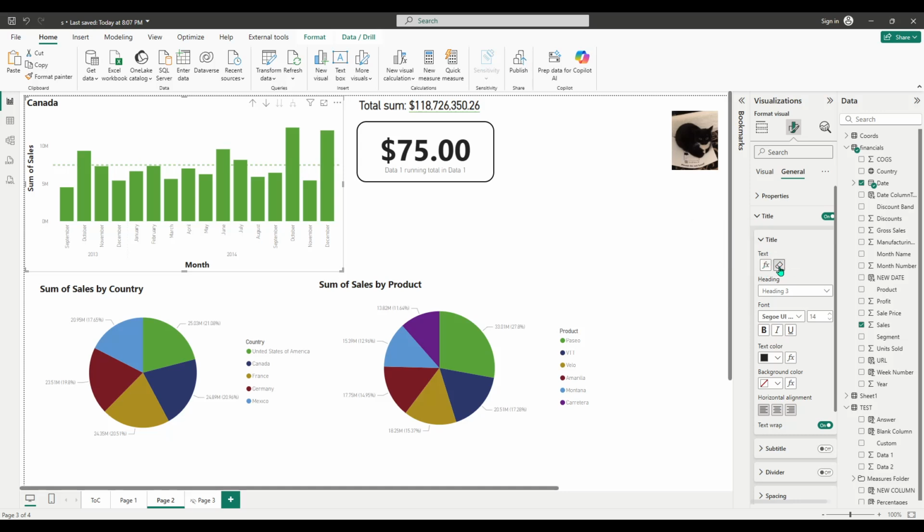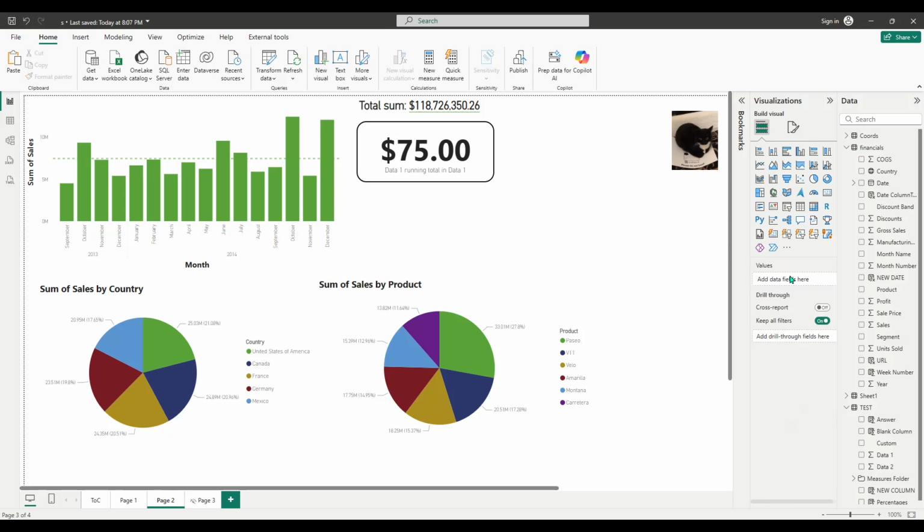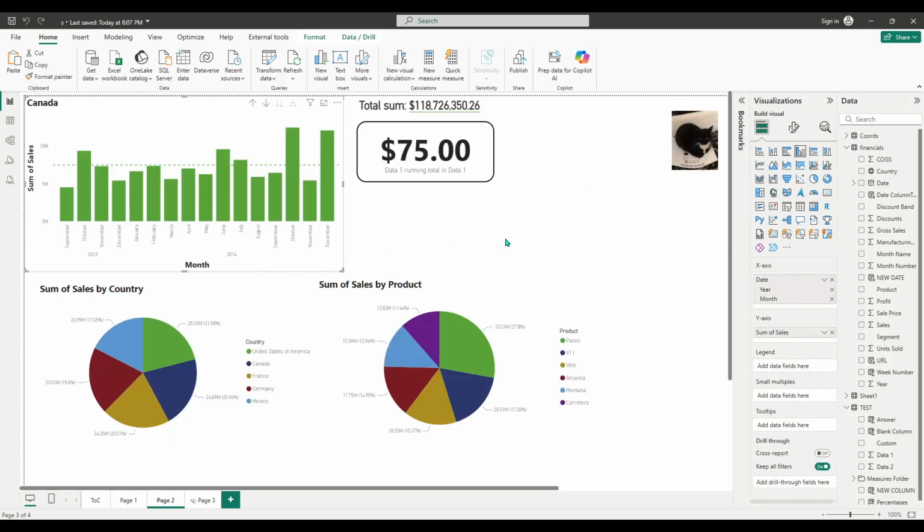You can also keep your title readable by keeping it short and using the standard title formatting options for alignment, font, and size just as you normally would. And there you go. Your chart now has a dynamic, context-aware title. That's all.